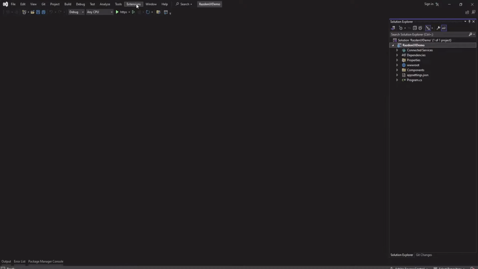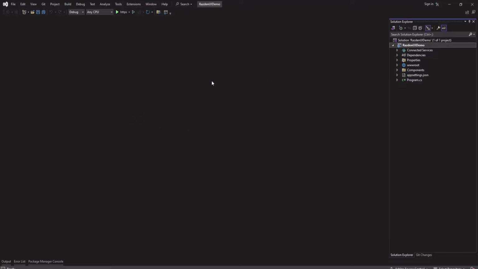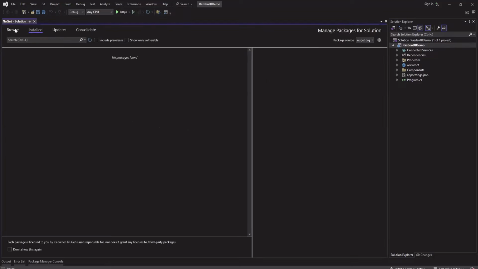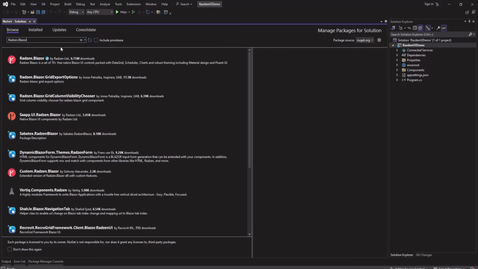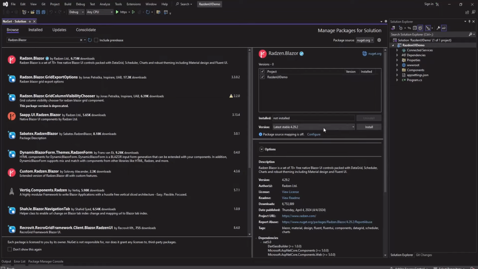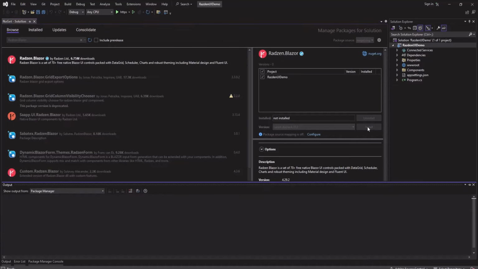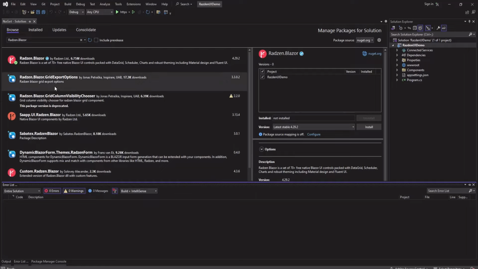and here let's go to tools and NuGet package manager, manage packages. Let's go to browse and search for resin.blazor, this one. So for my case it is 4.29.2, so I'll install this. I'll accept this license and close all this. This has been installed.